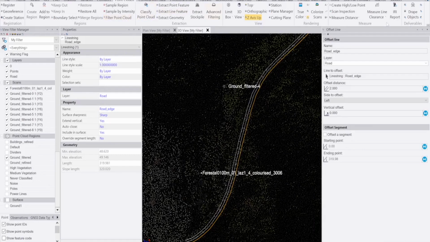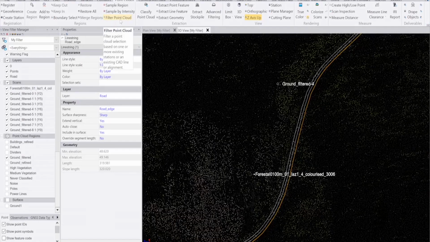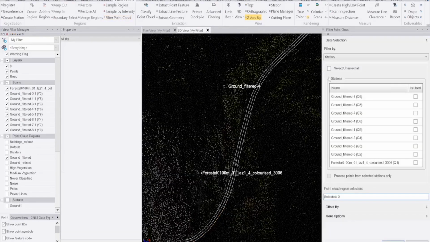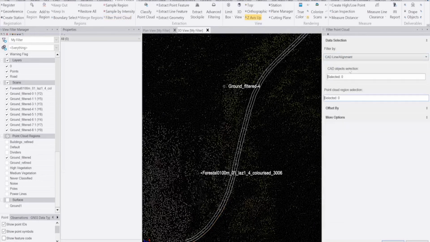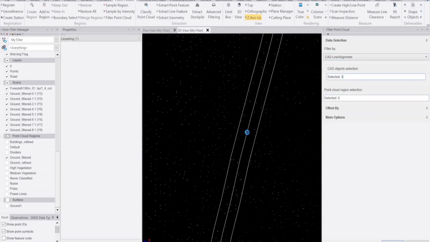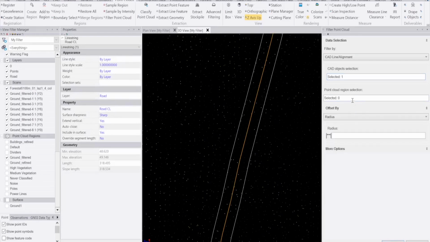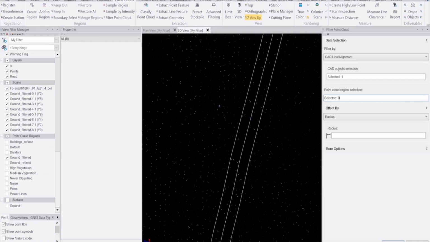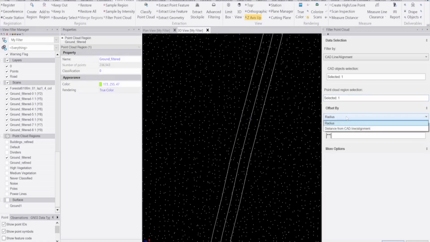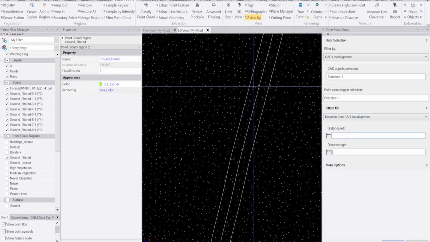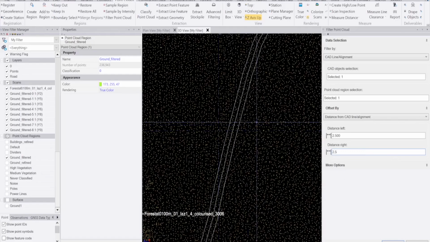So I'm going to click on this, filter point cloud, filter by CAD line or alignment. What we're going to do is we're going to filter by the center line. The point cloud we want to filter is this one that we've already filtered previously. And we're going to do it by distance. So at the moment, we've got the center line and then these other two lines are 2 meters either side. So let's filter out everything 2.5 meters either side of our center line.